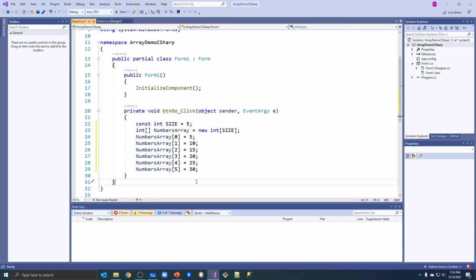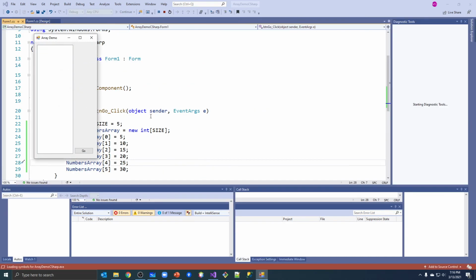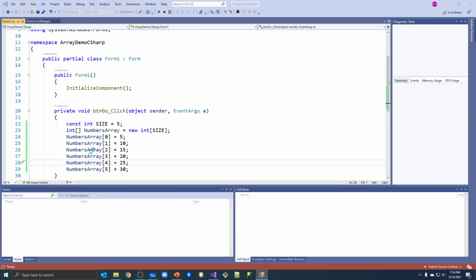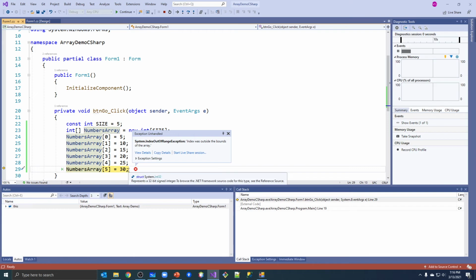Looks good, right? No errors. Everything works. What's the problem? Hopefully you already see the problem. And notice it doesn't get an underline, but I have 6 numbers in my array that I sized at 5. 1, 2, 3, 4, 5, 6. Okay, so if I run this, I get it as soon as I push the button and it executes this code. It immediately says, hey, index out of range exception.